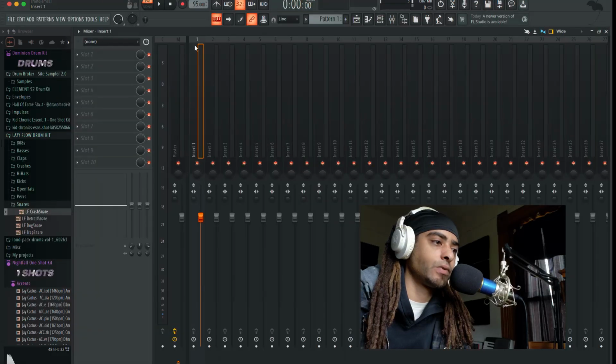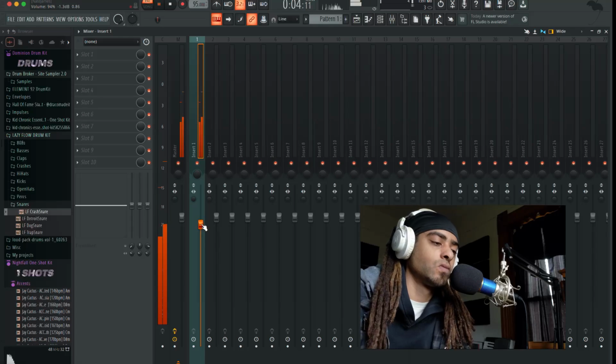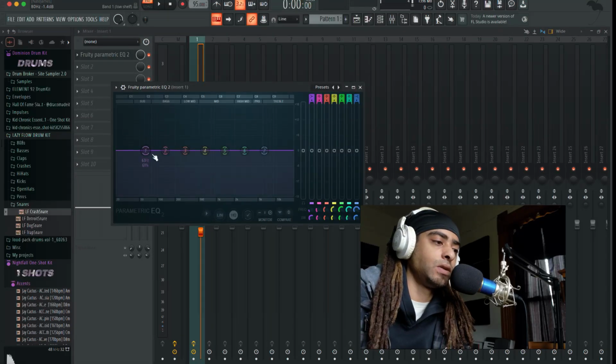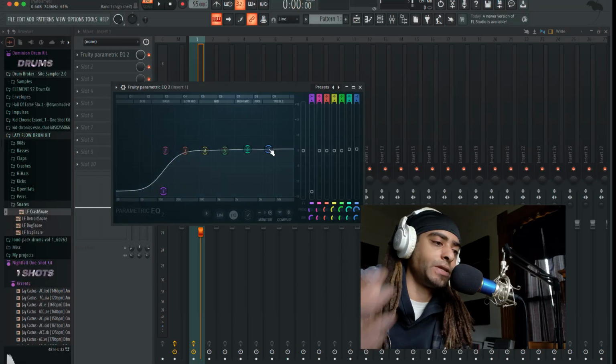Let's go ahead and send that to a mixer track. Process the sound here real quick. First I want to level it so it's not too loud. Let's cut out a little bit of the lows with an EQ. Not too much though. I still want a lot of that body to be in the sound.